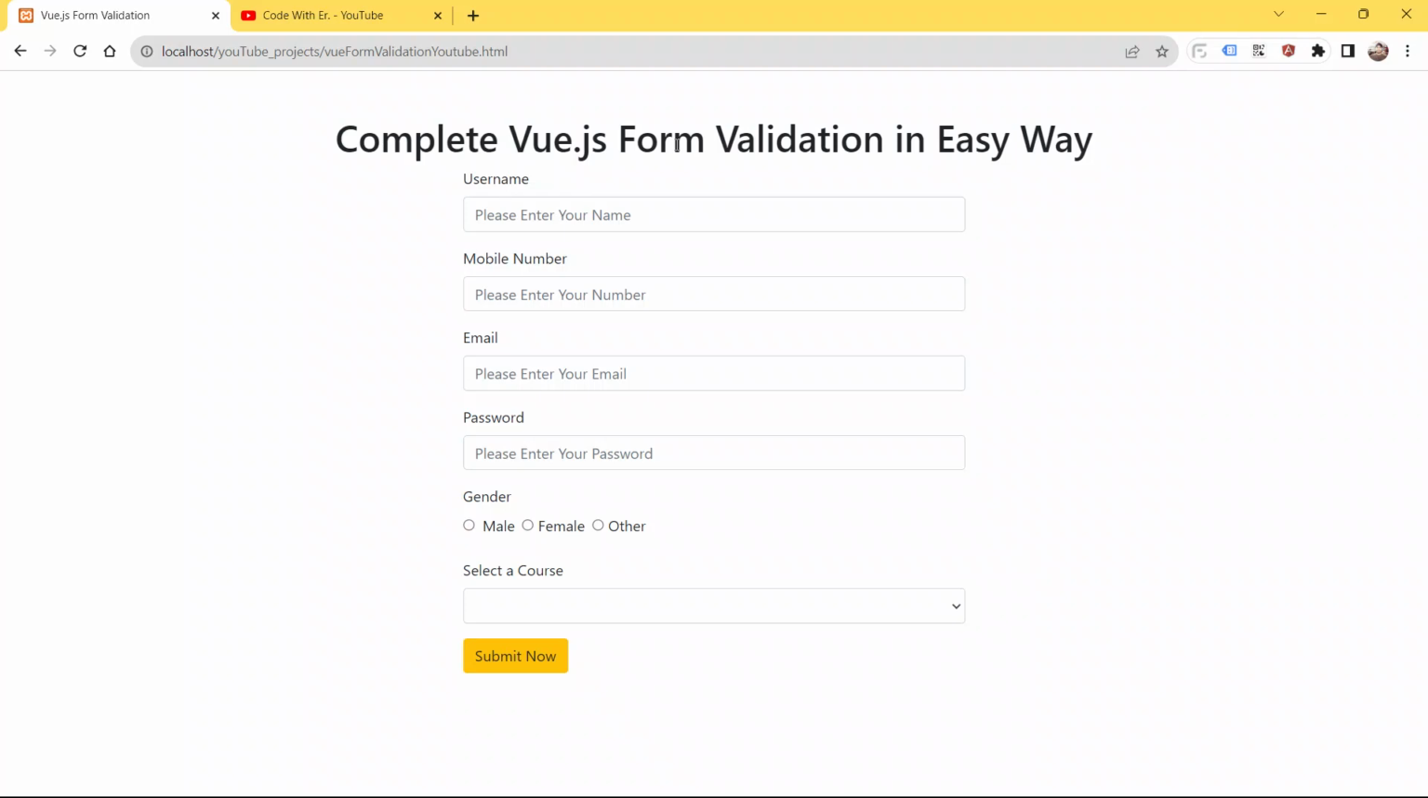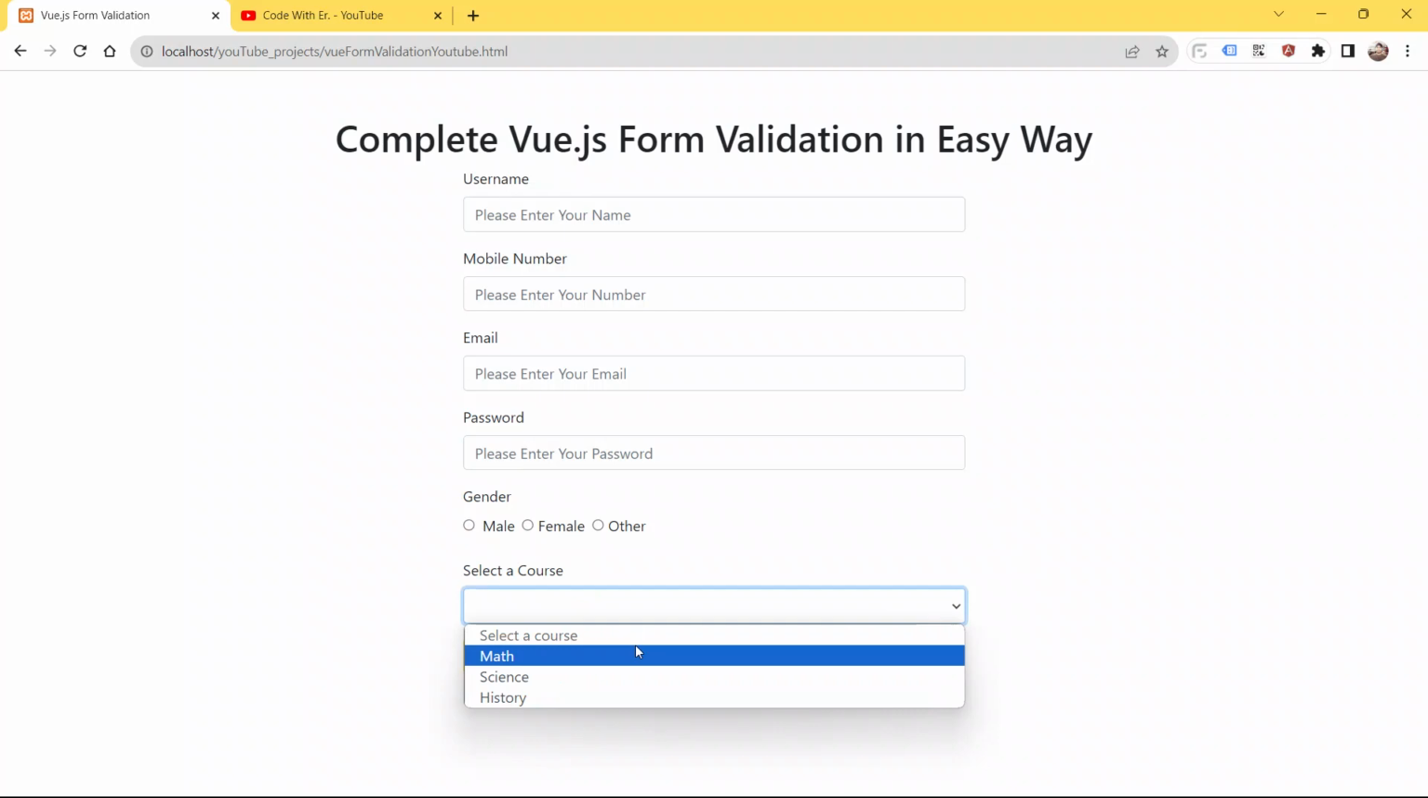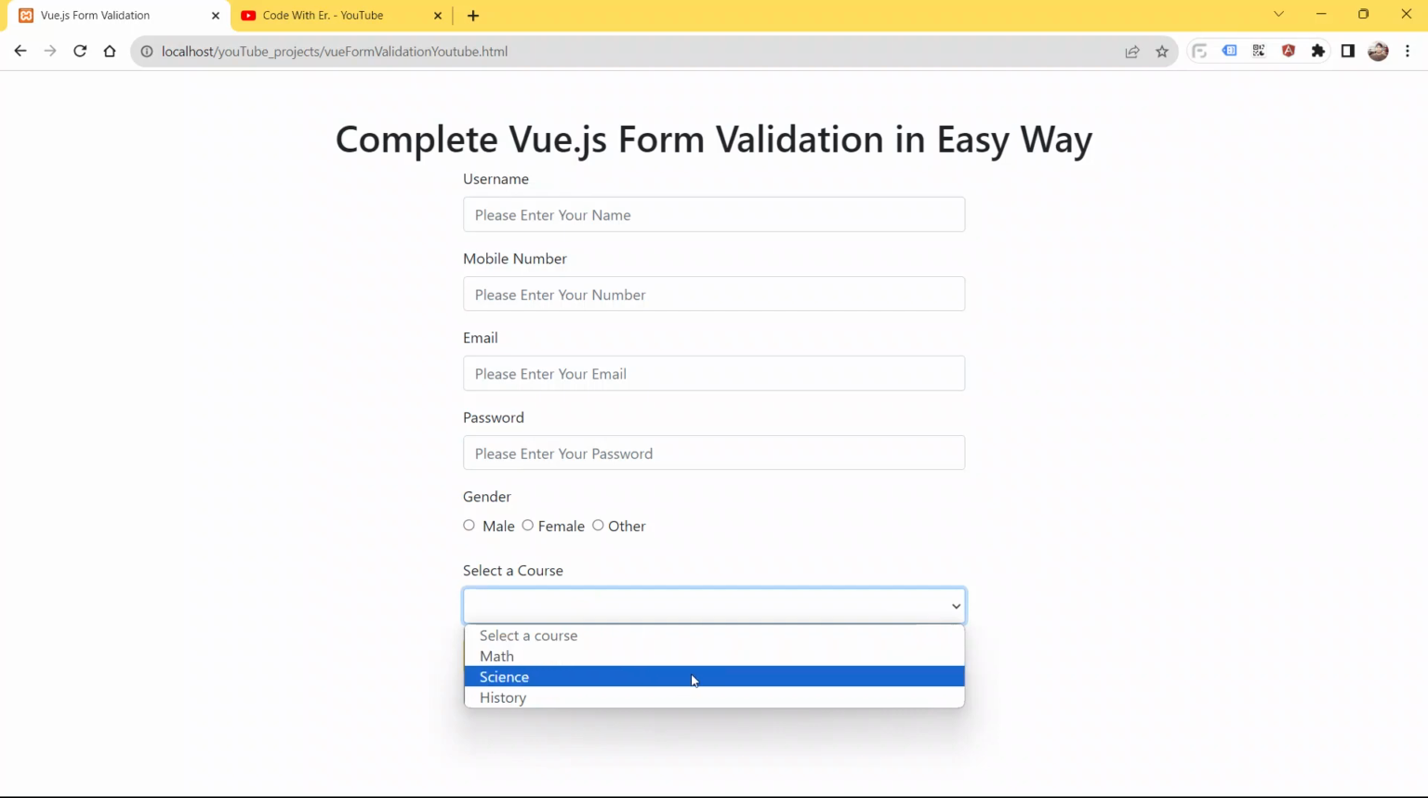As you can see here, we have got a form and some fields like username, mobile number, email, password, gender and select course. This is a drop down, a select box from where you can select the course. As of now I have given math, science and history. You can add any number of courses in this select box, and it will validate all the things by using Vue.js in this session.